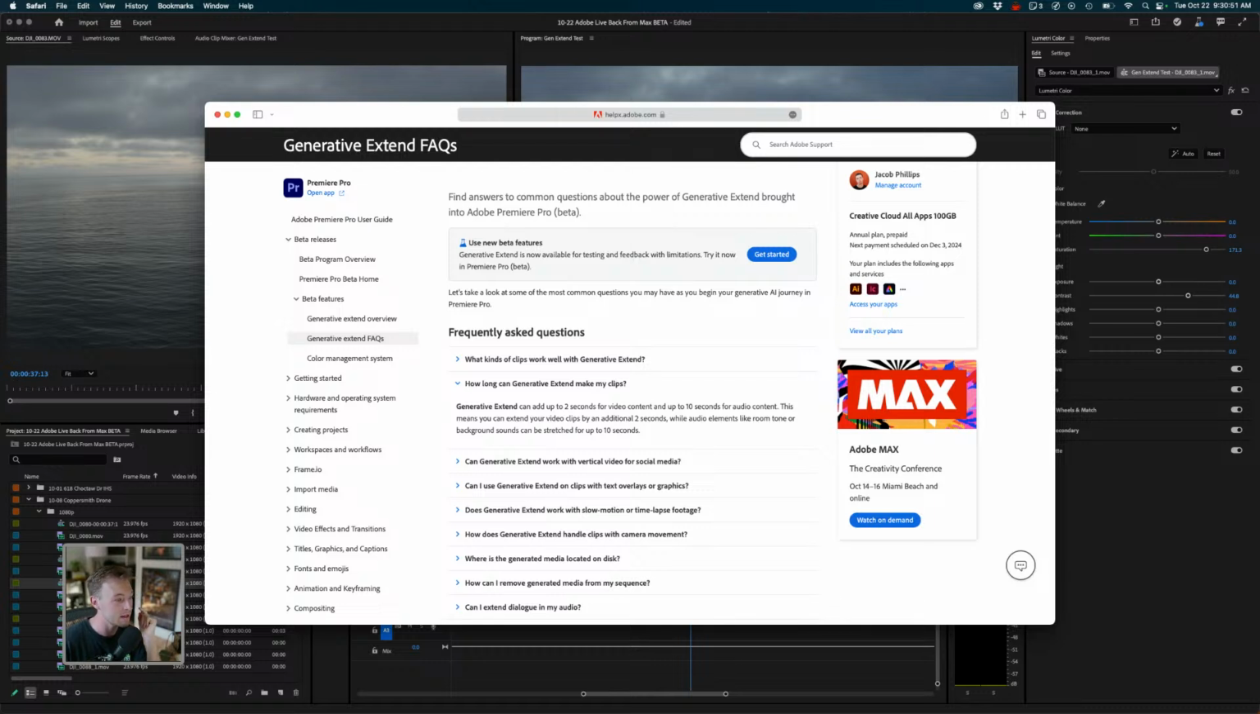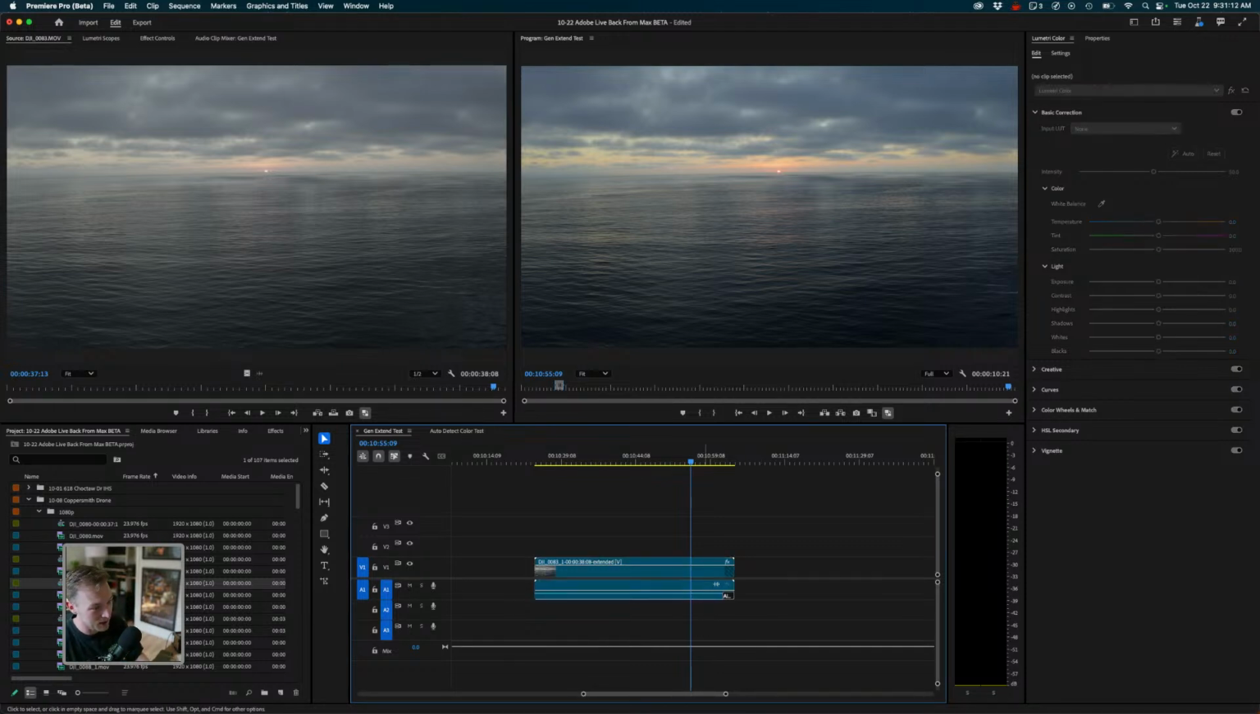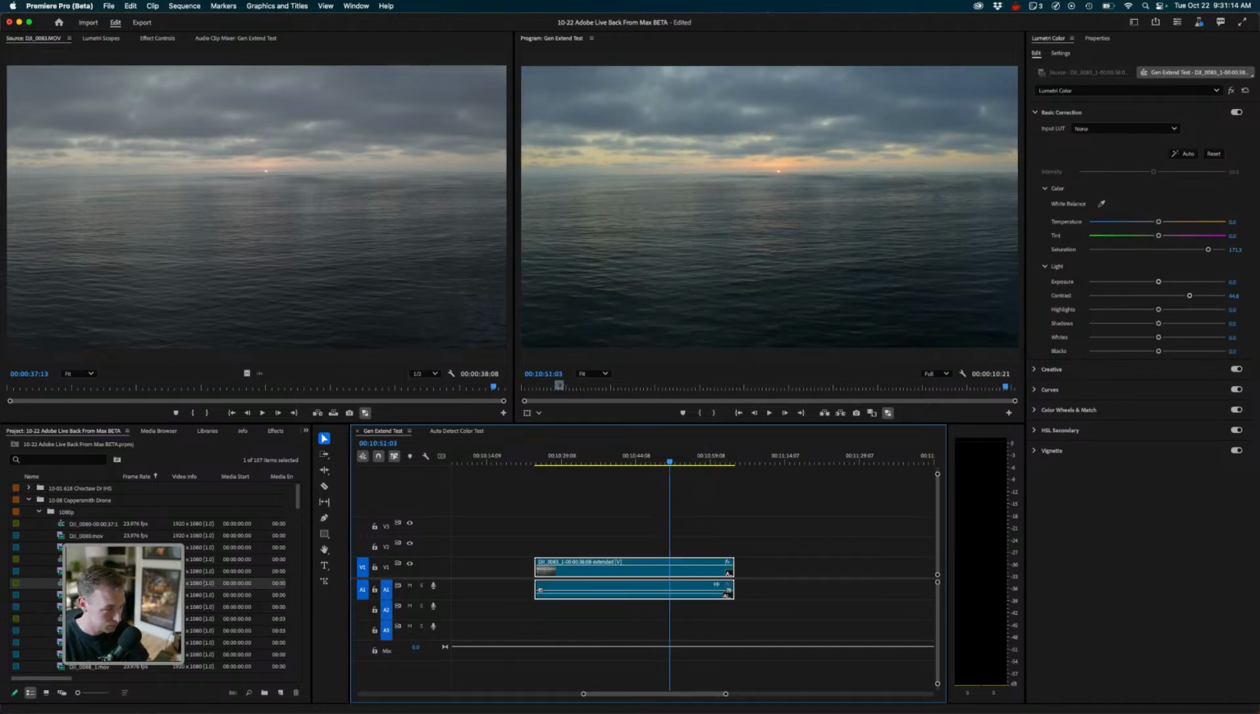And you've got to keep in mind that it does say for audio elements like room tone or background sounds can be stretched to 10 seconds. So it's not stretching people talking. I don't even know how that would work, because how do you gen extend someone talking, right? But I think the use cases for sound effects and room tone are really cool, and I want to get into that later. But it just finished rendering.